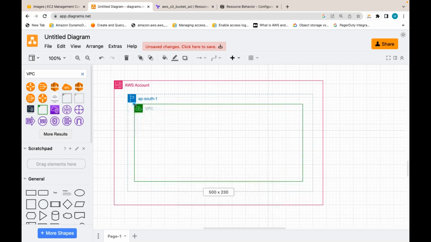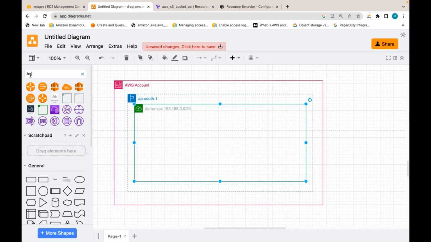I need to create a VPC, something like this. Let's take some CIDR. I am taking 192.168.0.0/24, and this VPC should have some subnets.